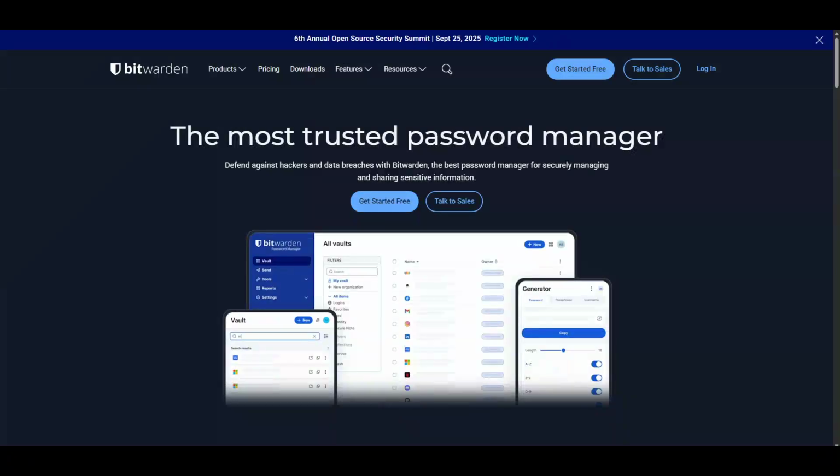In today's video, I'm going to teach you how to change your master password in Bitwarden. This process is straightforward, but it's important to follow along carefully to keep your account secure. Let's dive in. First, you'll want to open your preferred web browser and navigate to the Bitwarden homepage.